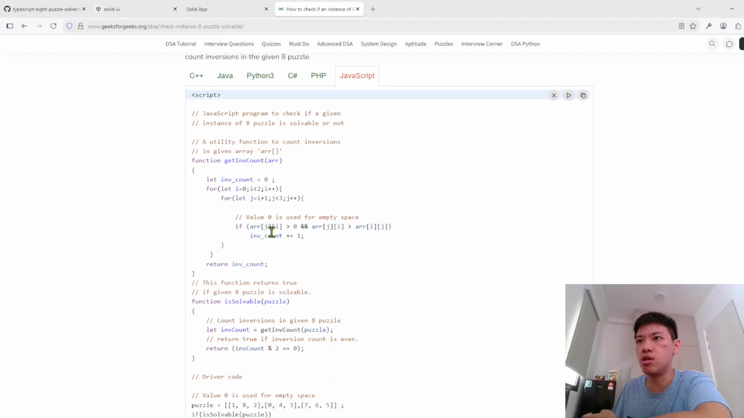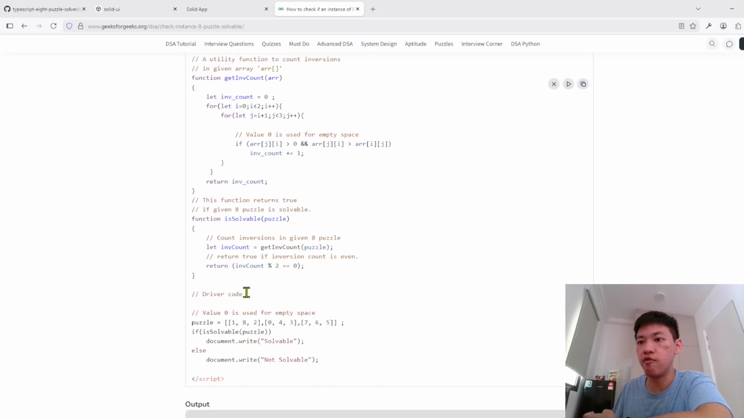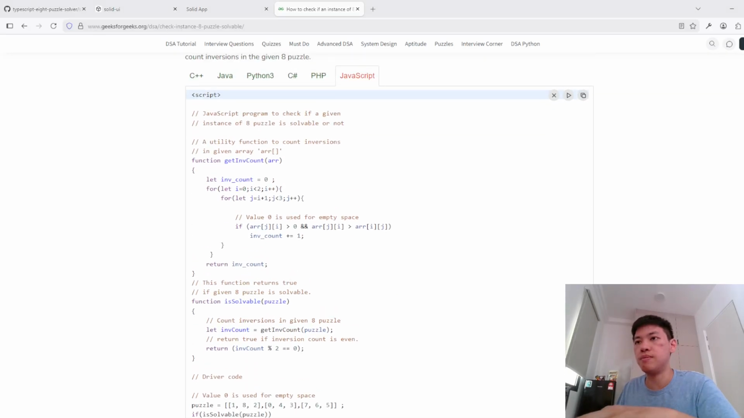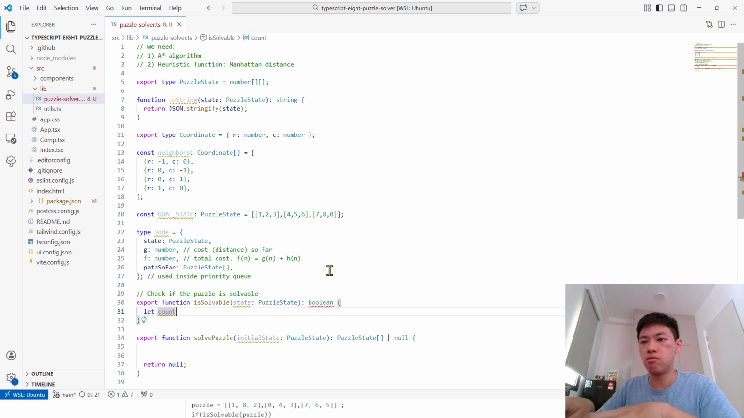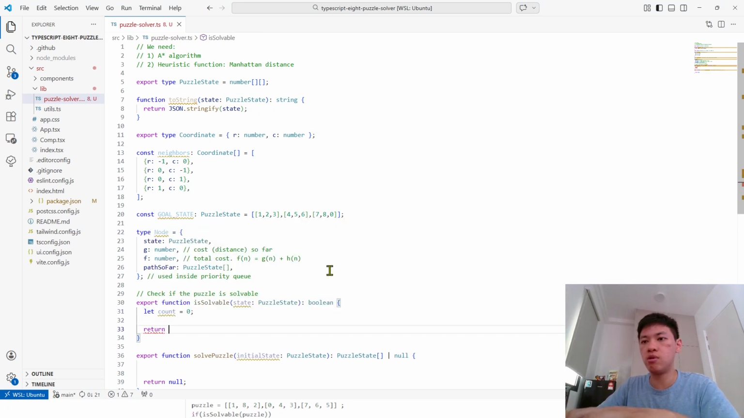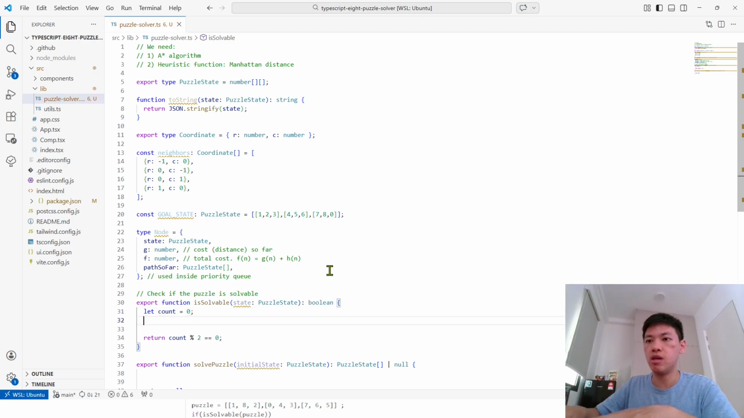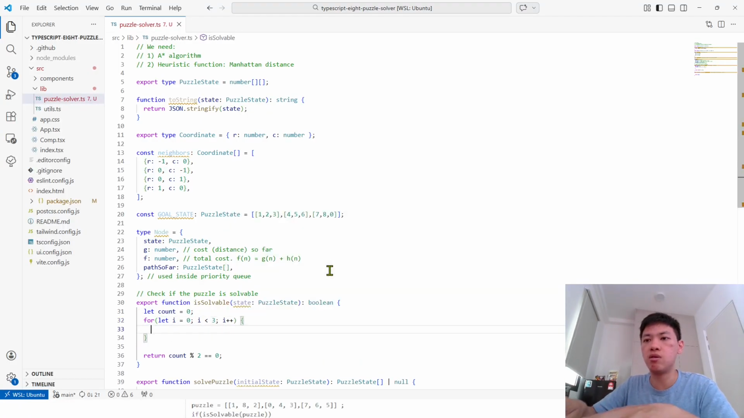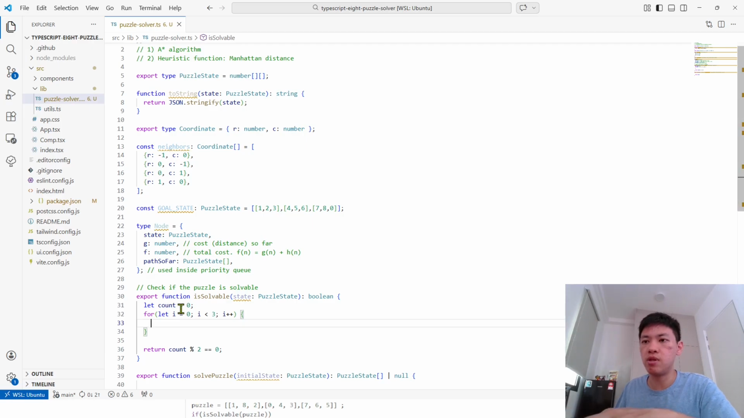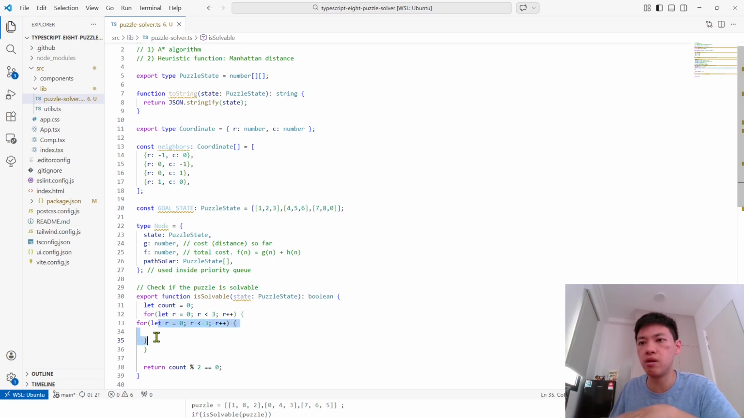Now there's this code in JavaScript, and I'm going to follow this implementation. Let count equal 0, and then we're going to return whether count is an even number. So how do we count the inversions? For let R equal 0, I'm just going to hardcode it to 3 because this is an 8 puzzle. Sorry, this one should not be I, this one should be R. Make it consistent, and then just copy here.